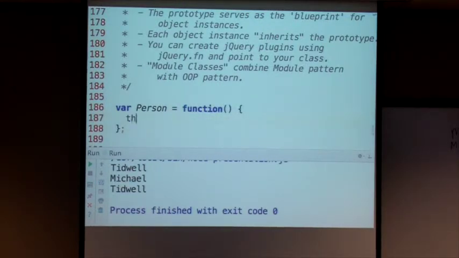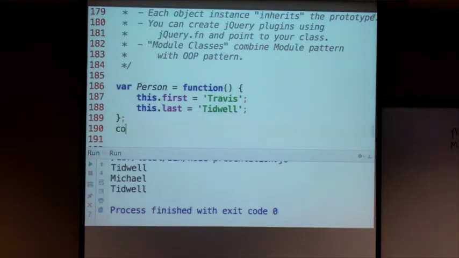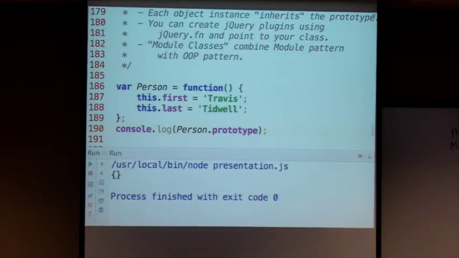So just to kind of show you, you have person, and inside person you might have this first, this last. This person actually has a prototype, and it's called prototype. It's an empty object because I haven't assigned anything to it, which means that any of my new persons, they're not going to have prototype variables.